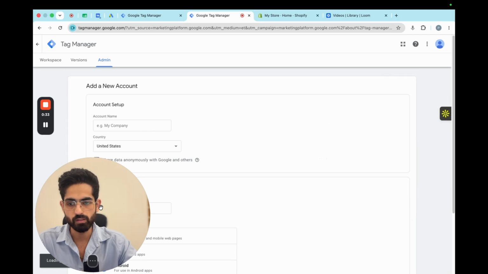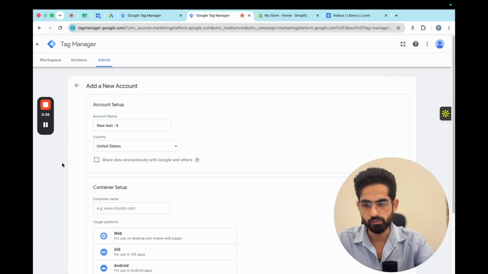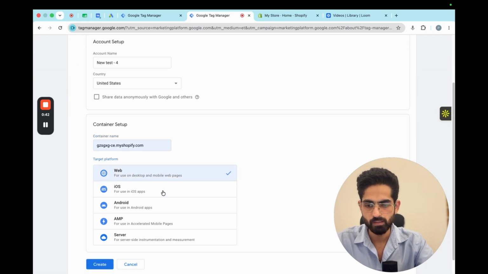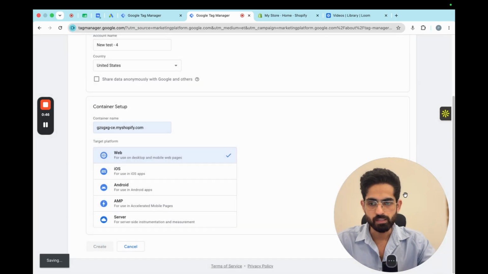I'll create a new account here right now. Let's name it new test 4. Choose your country, and then you just need to enter the domain right here and select web and create it. So that part is pretty simple.